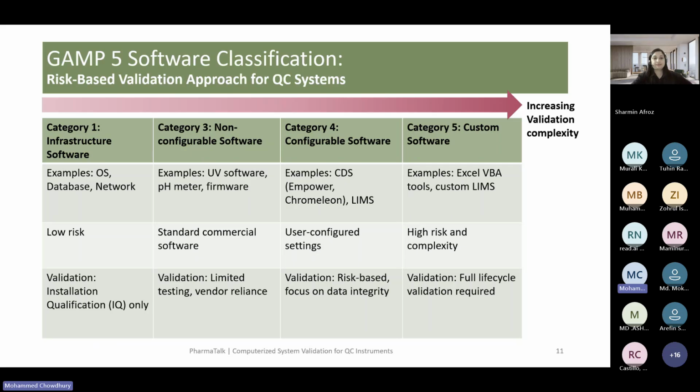I see that most of the time, category 3 instruments are not so complex, like pH meters and conductivity meters. So the impact is less than category 4 and category 5. But we should have the criteria for how we select the instruments and the software.